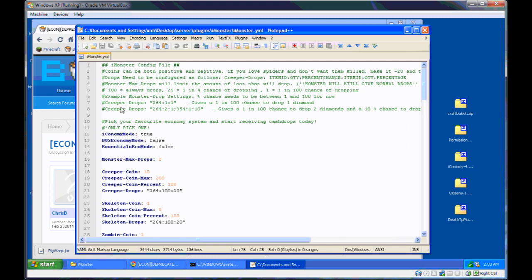So we can see here on the example, it gives a 1% chance to drop. Okay, so it's here, it gives a 1 in 100 chance to drop 2 diamonds. So it's item, quantity, percentage. I did item, and instead of my quantity being 20, I put it as 100, and my percentage was 20% instead of 100. So I had the 20 and 100 backwards.